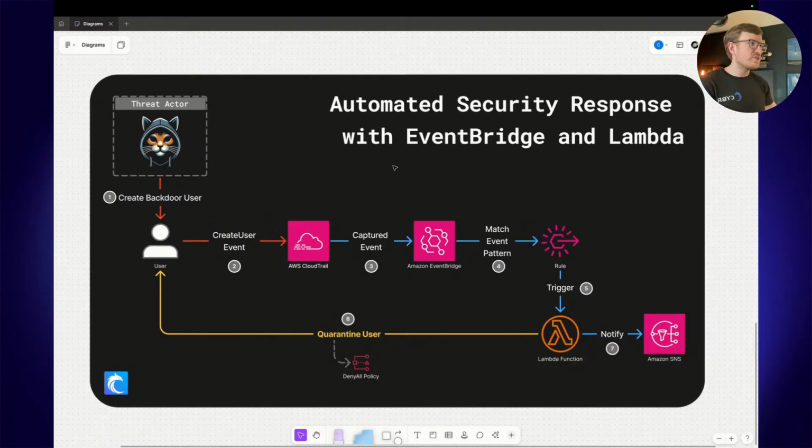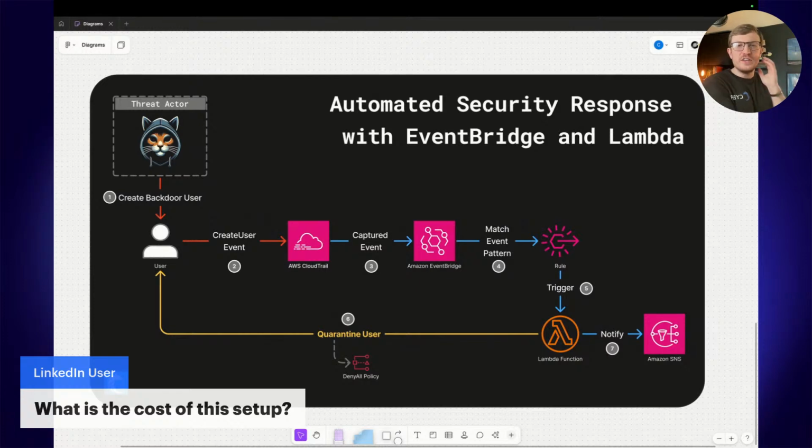The cost of this setup is another question we've got coming through. And that's a good question. This setup is incredibly cheap depending on your situation. Like it depends on if you have multiple trails you're creating. We're creating a new trail here, so that would actually cost you money. But otherwise, if you're not creating a new trail, the trails are free as long as they're not using data events. Like it gets a little bit more complicated.